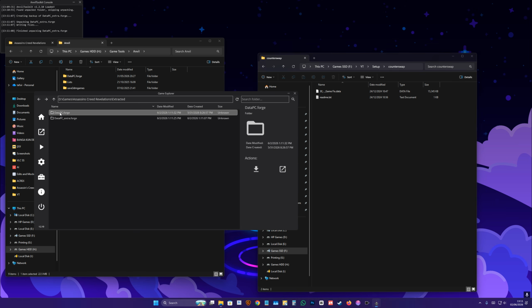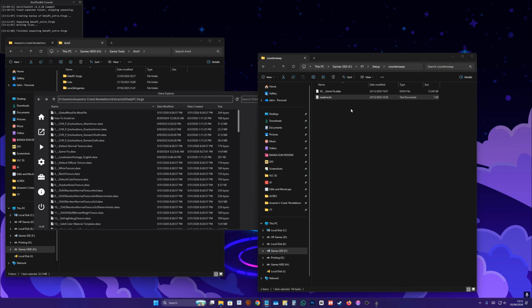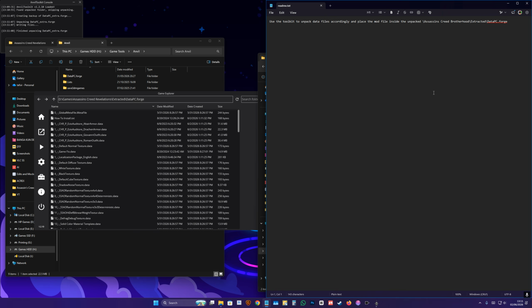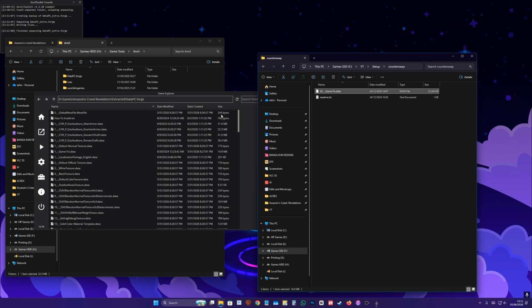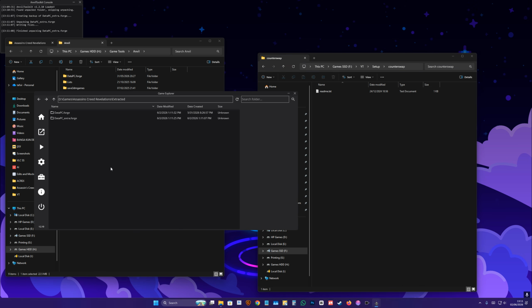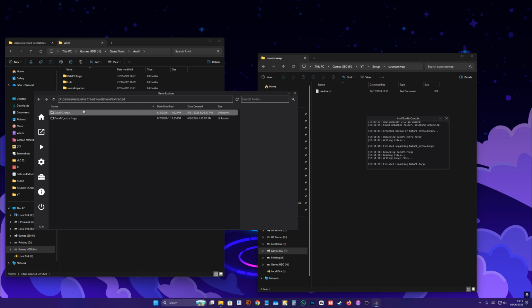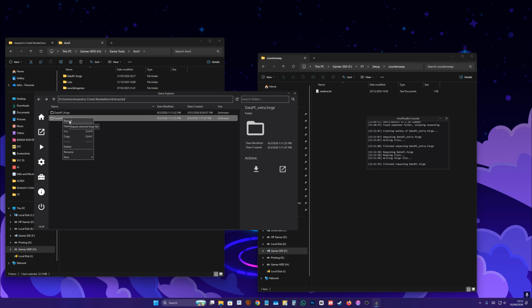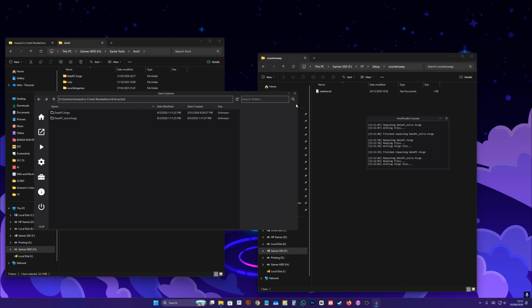I'm going to go to data PC, because according to the readme you need to put it in data PC forge. So drag it. Now I'm going to go back. Remember, I'm going to have to go to the extracted folder, then Control A. Wait, it doesn't work that way. Okay. Right click and press repack. You can see it in the console. It's being repacked. Then right click on PC Extra and repack, and it's repacked.